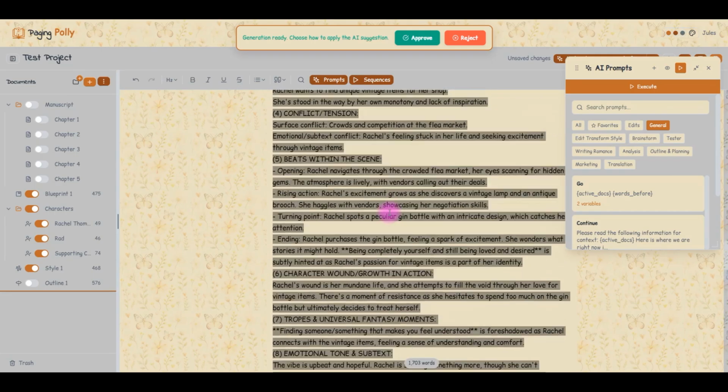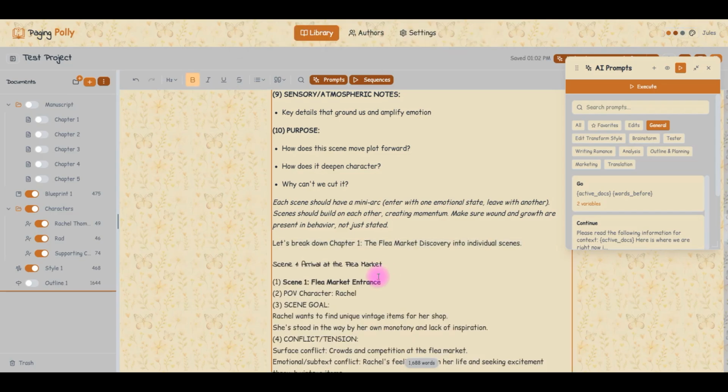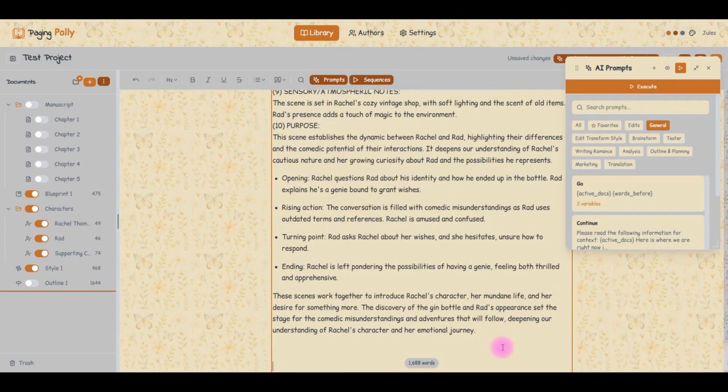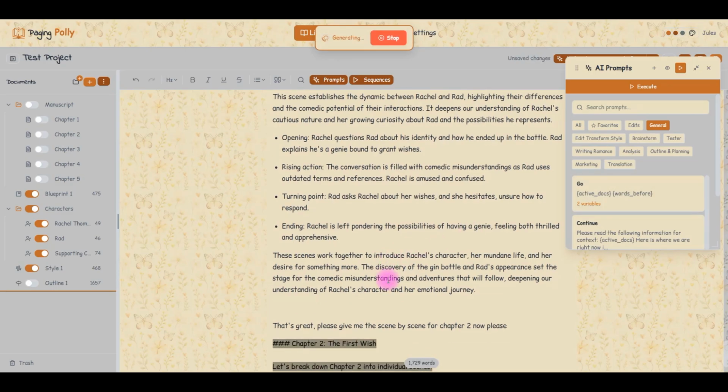Okay, so it just did chapter 1. So we're going to just approve. Obviously we would want it to continue. So what we would do here at the very end, we'd go, that's great, after reading through and making edits, obviously. That's great. Please give me the scene by scene for chapter 2 now, please. And then hopefully it would, yep, there we go.